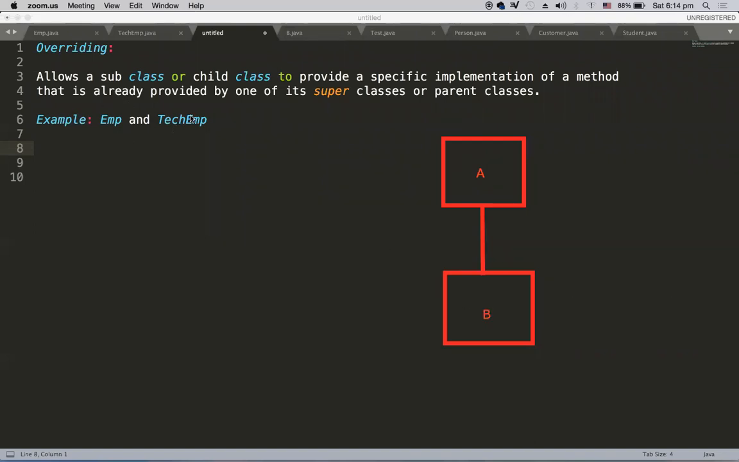So this overriding allows this subclass B to provide a specific implementation of a method that is already provided by one of its superclasses. That means there are some methods in class A, and they are available if they are non-private to the subclass, and now this subclass can provide its own implementation of this inherited method. That is nothing but redefining the behavior of methods which are acquired from the parent class.